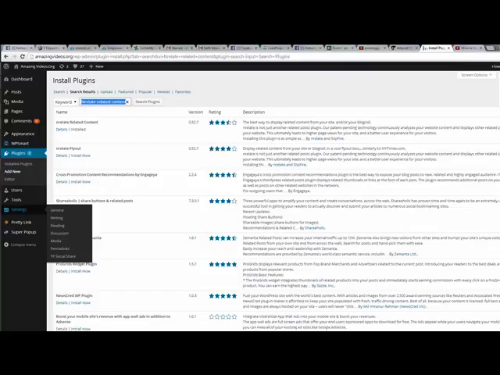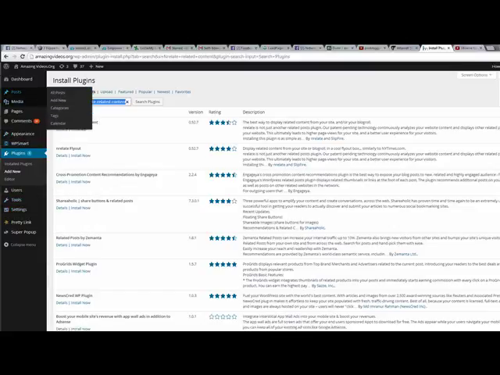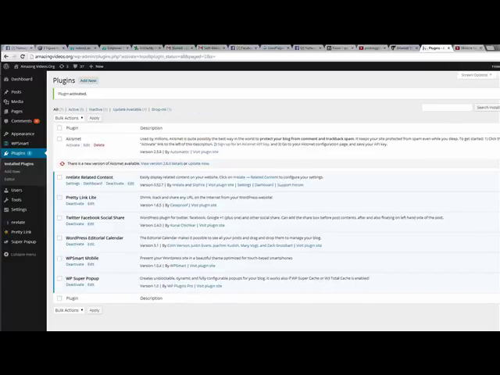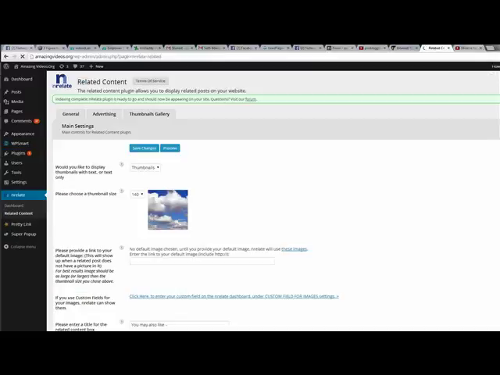And then you can go into settings. You'll need to activate the plugin obviously as well. It'll ask you to activate it, so you'll activate it too. And we'll just go into plugins and just activate that. And then you go here, click on to configure your settings, just click here. Okay, and you can choose a thumbnail size.